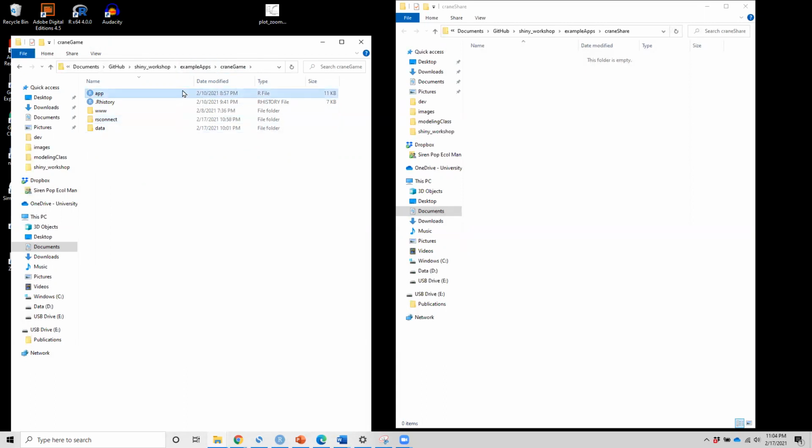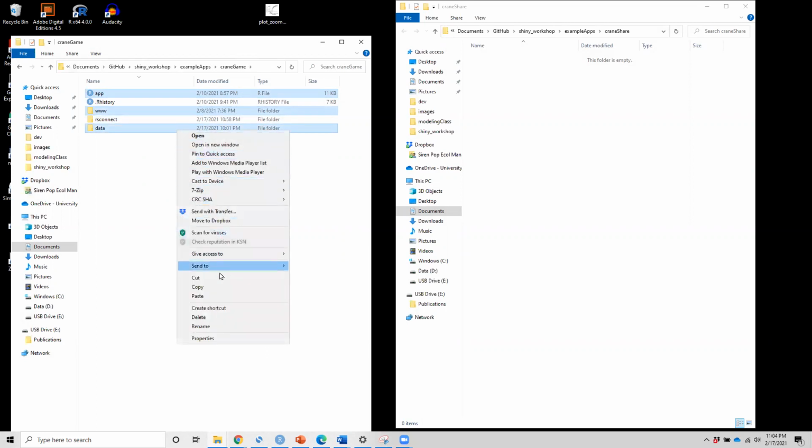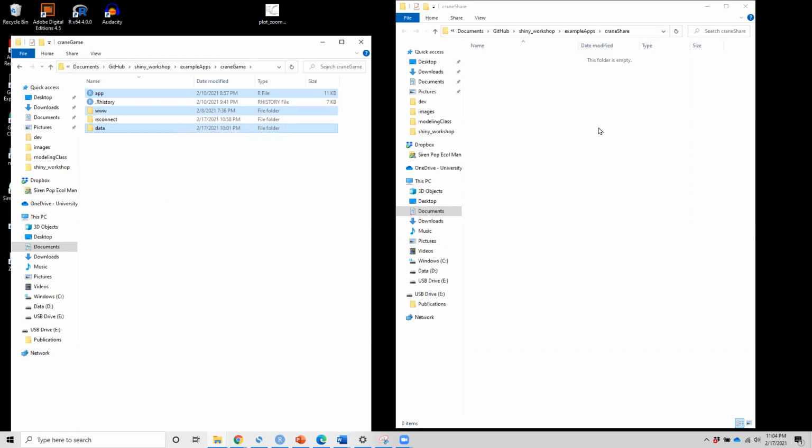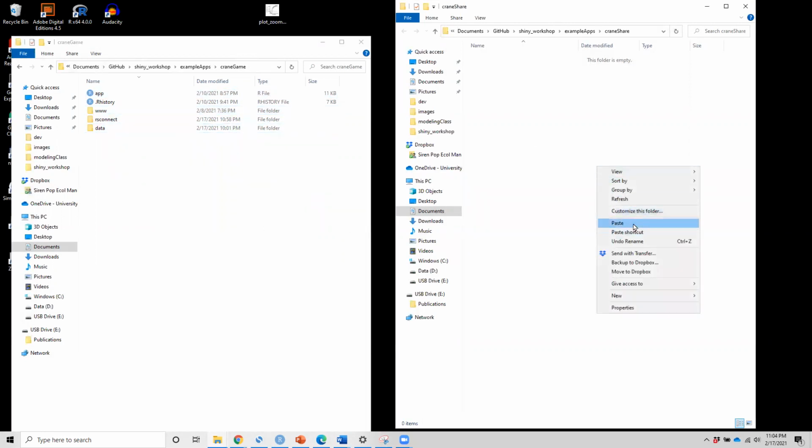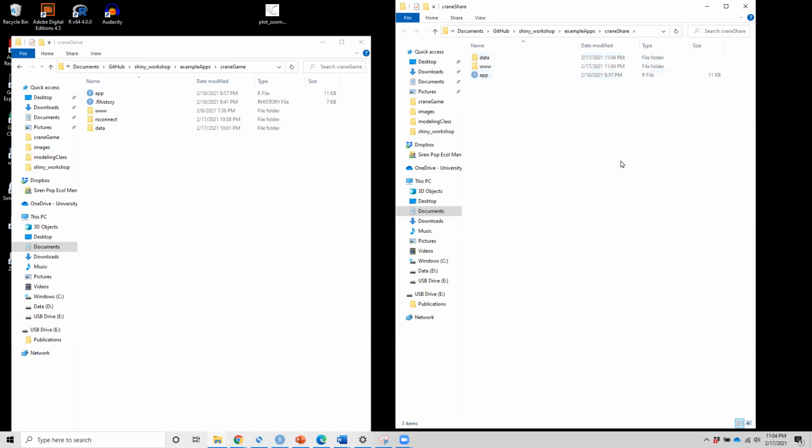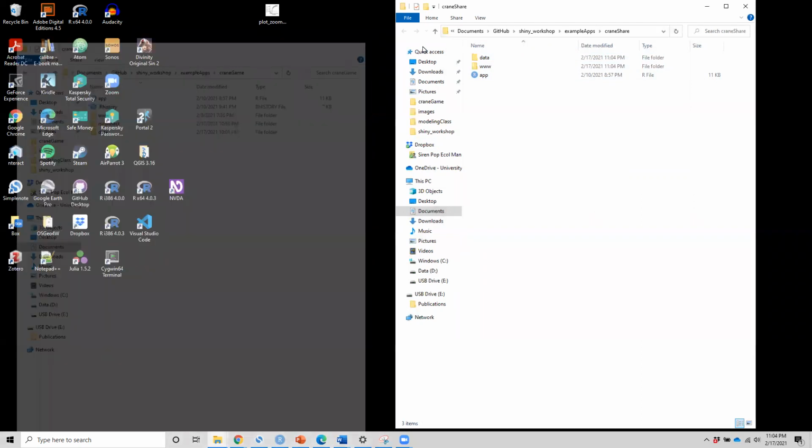So right now, we're going to copy our app.R file, our www folder, and our data folder. We don't need RSConnect. So we can just click copy, and then we'll come over into our new Crane Share repository, and we'll click paste. So there we go. We've got a copy of Crane Game, so we can close that for the moment.